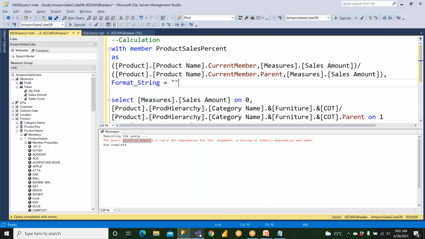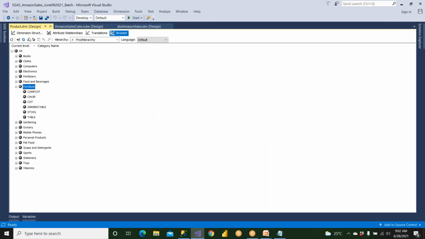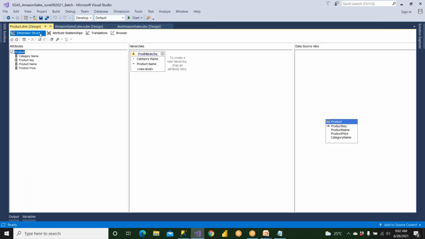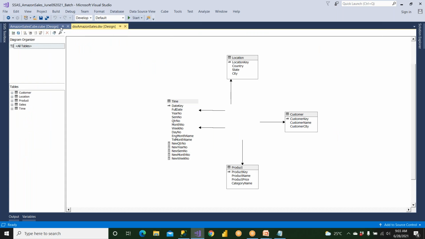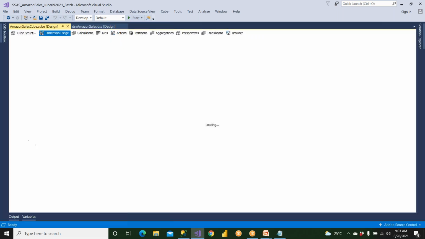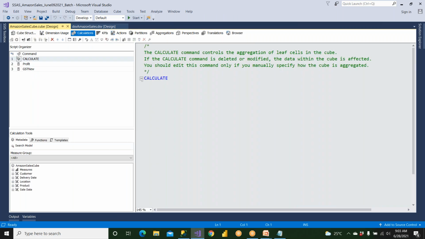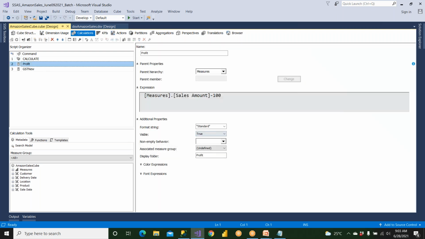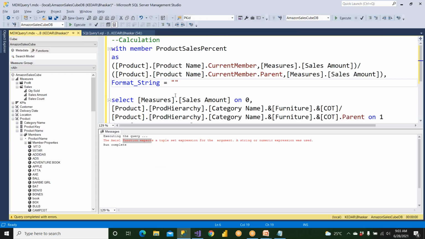formatting string. Let me go to your cube structure. You close this, and this is your cube. Go to calculations. I wanted to have some format string like this. So when I go here, the format string would be percent or currency, whatever you wanted to have, you can have it. Clear?